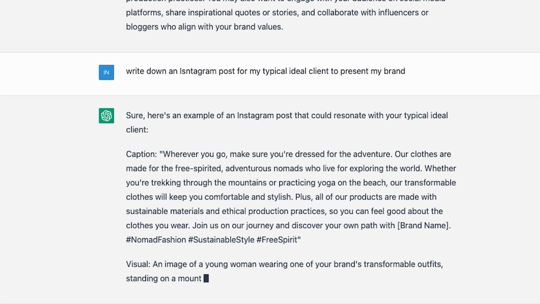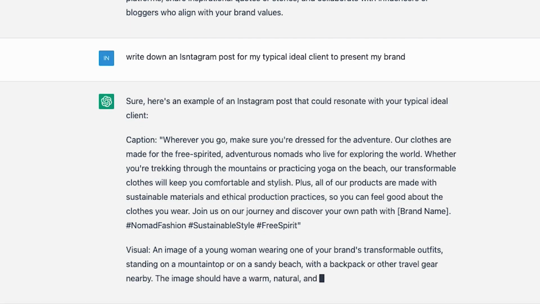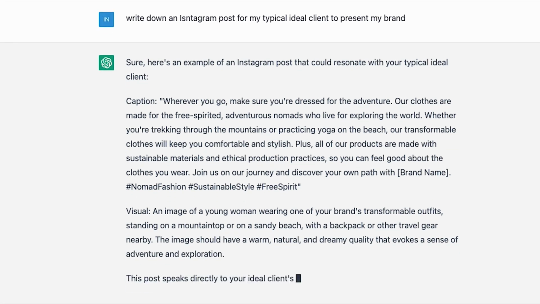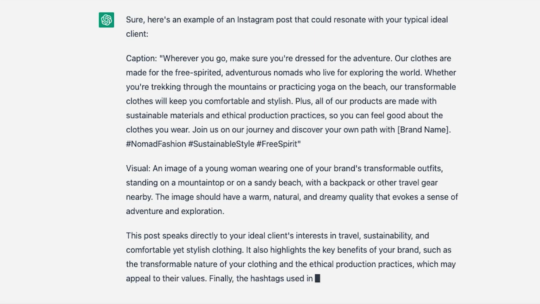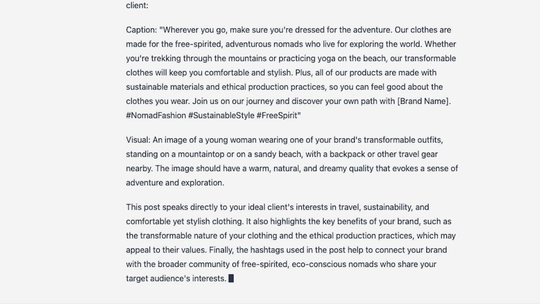So you can use hashtags nomad fashion, sustainable style, and free spirit. As a visual, an image of a young woman wearing one of your brand's transformable outfits, standing on a mountaintop or on a sandy beach with backpack or other travel gear nearby. The image should have a warm, natural, and dreamy quality that evokes a sense of adventure and exploration.